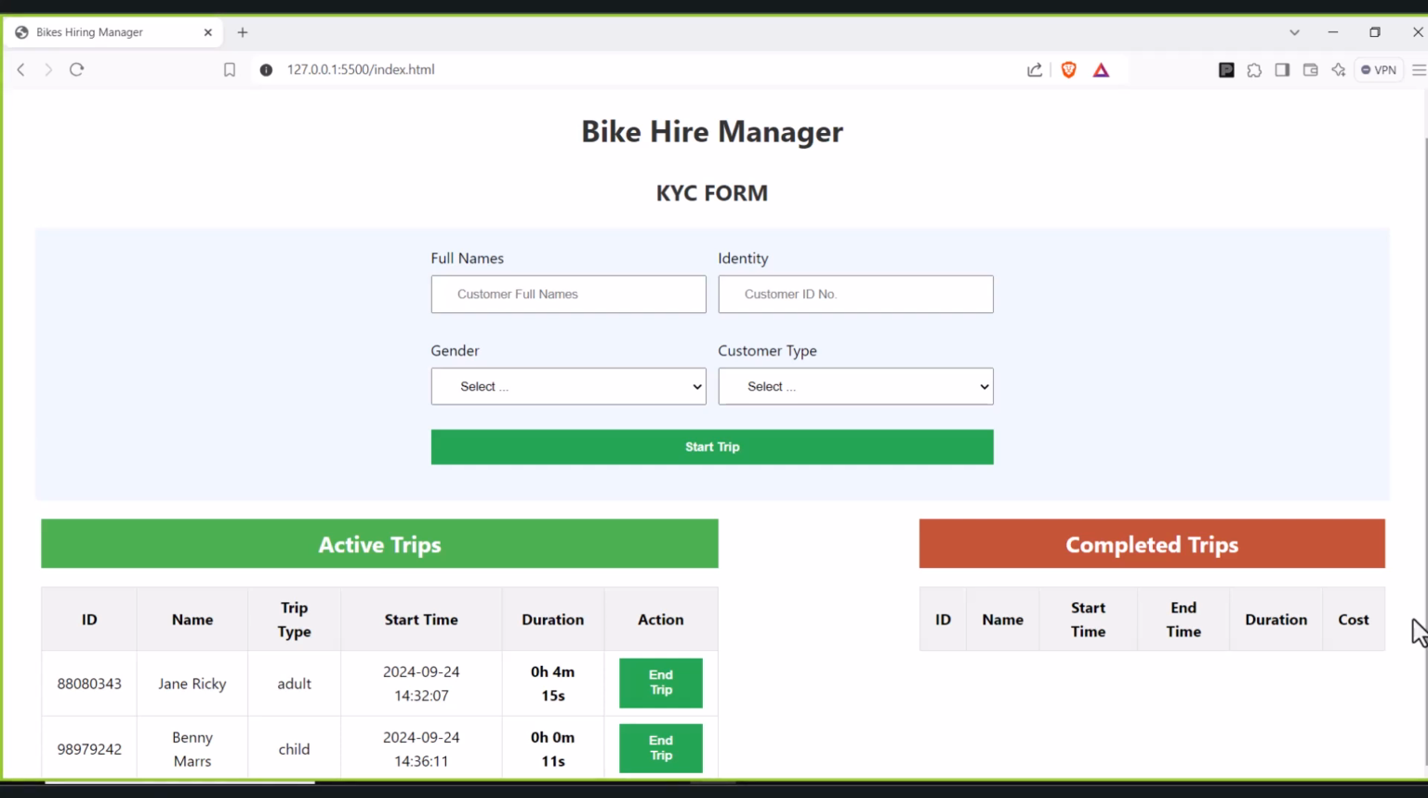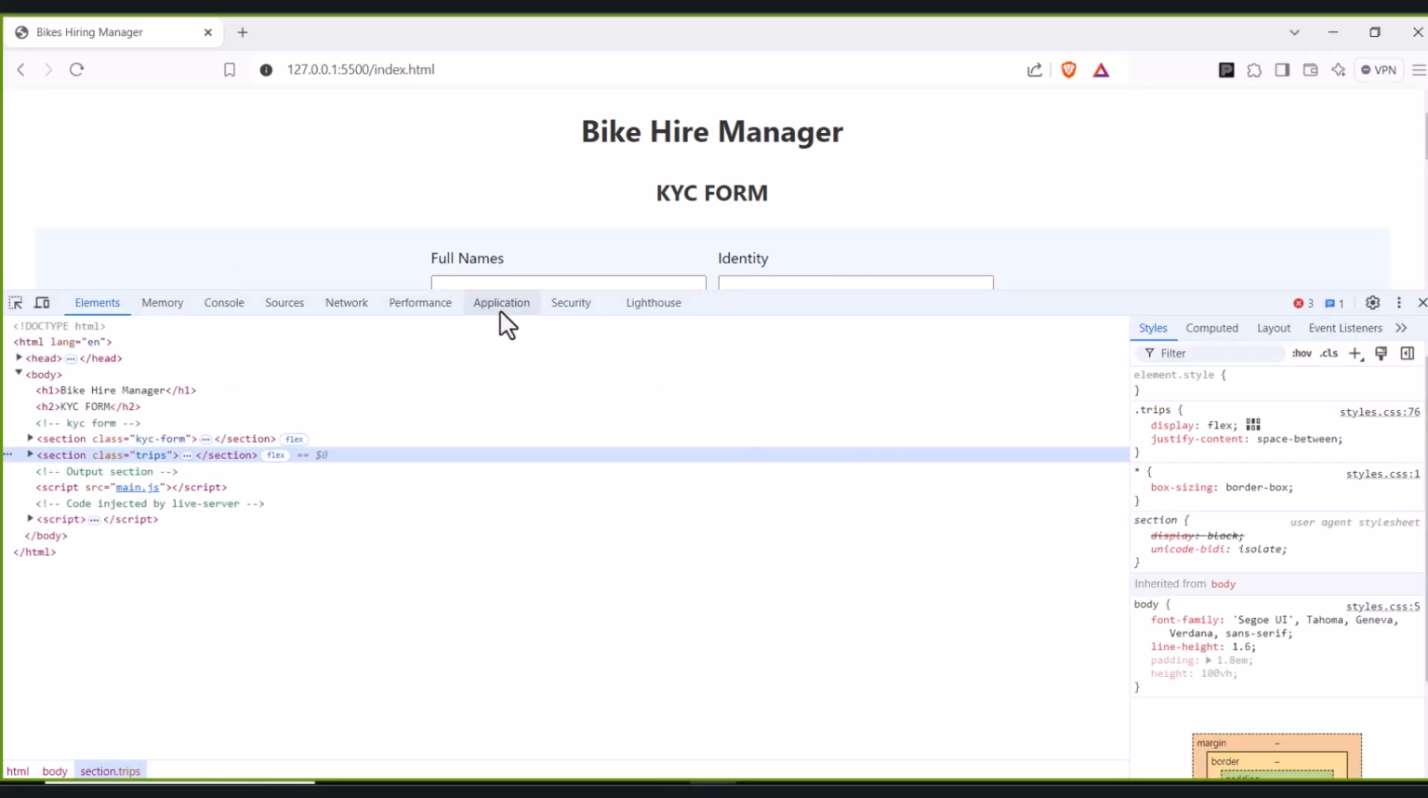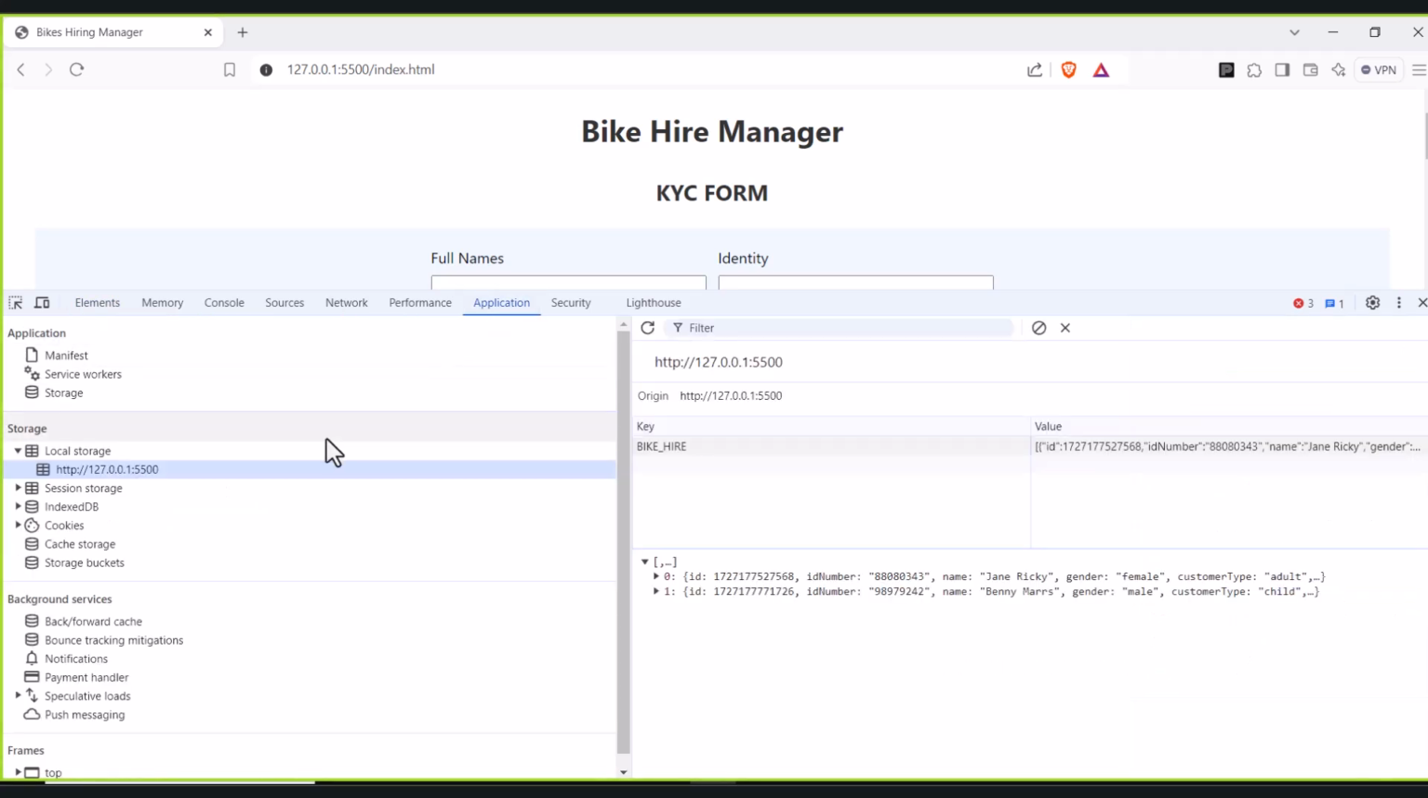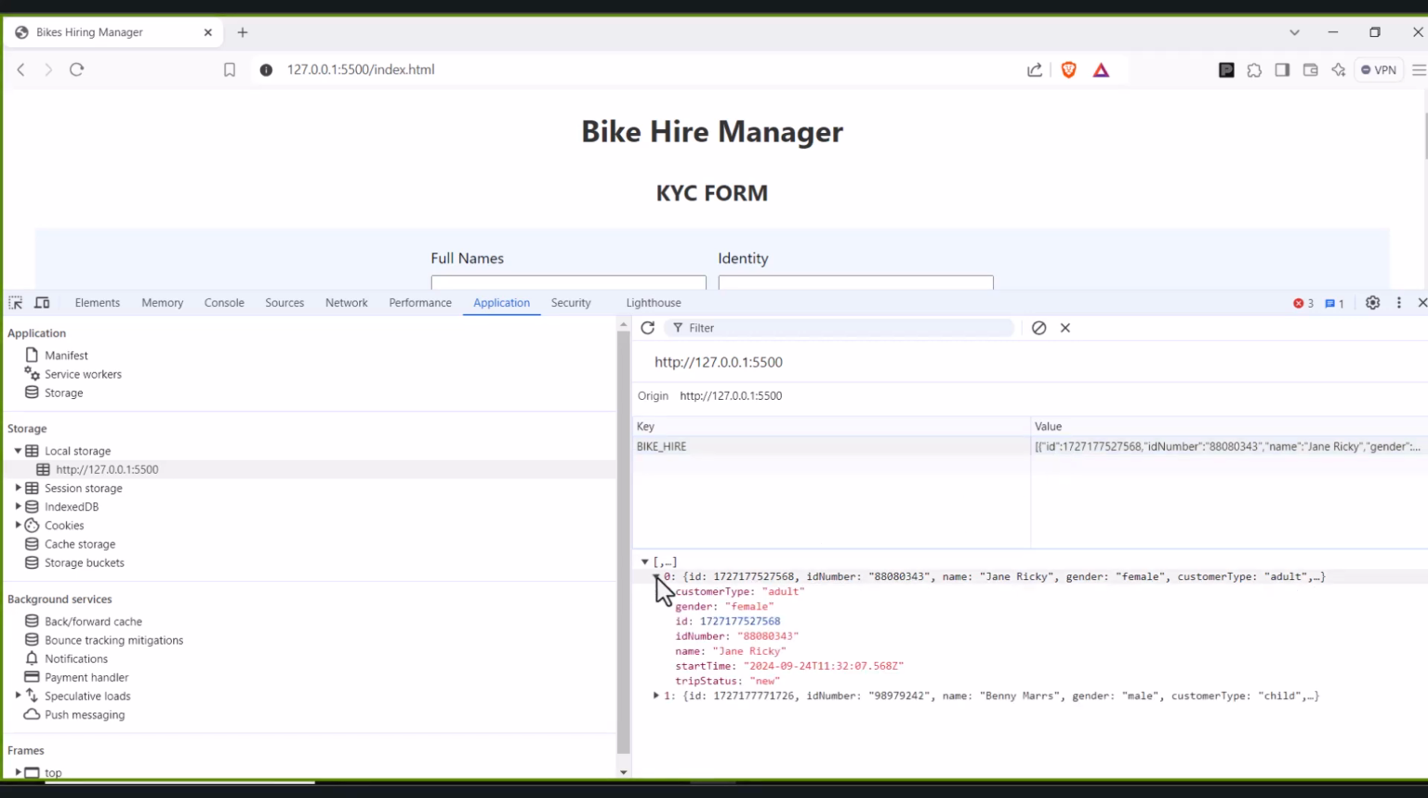But let's just confirm for the sake of it and see whether our local storage has anything. So we go to application, then local storage, and as you can see, we have two items. So we have our bike hire key, a pointer to the value. It's a key value. It points to these values here, and below here, you can see all the values, what each value stands for.